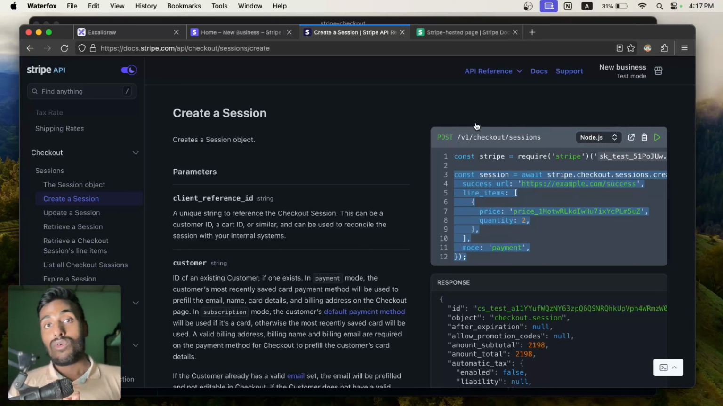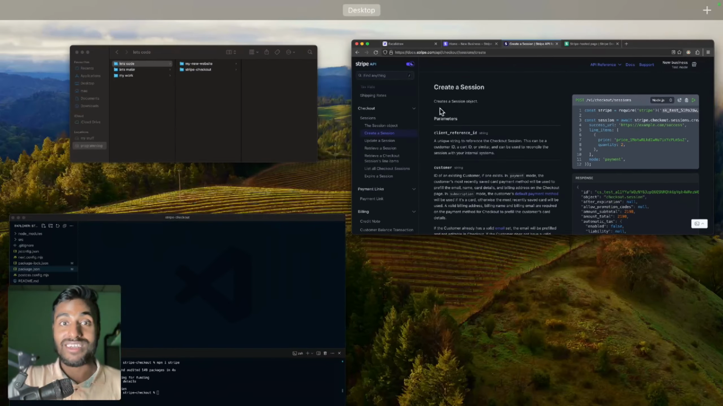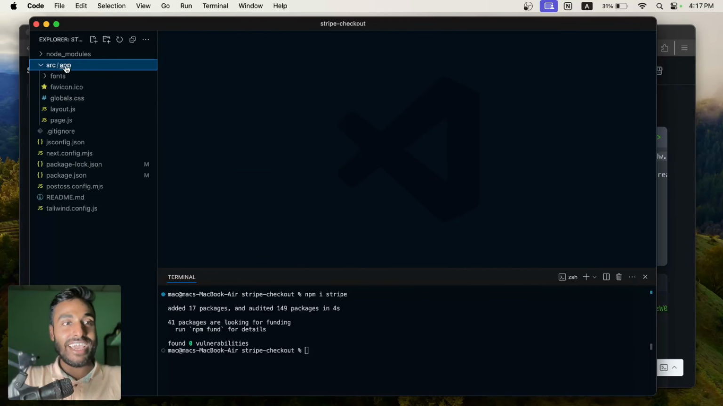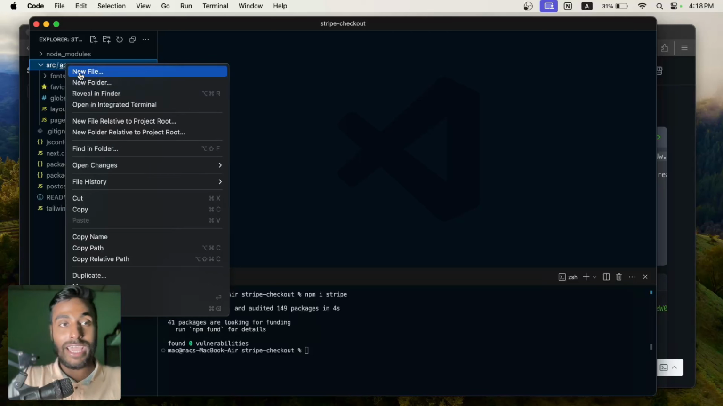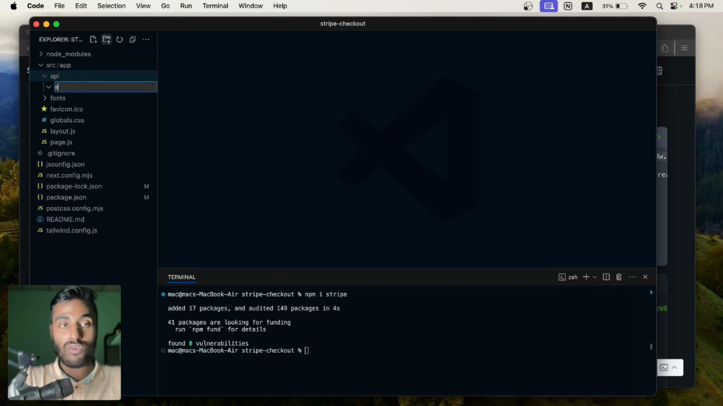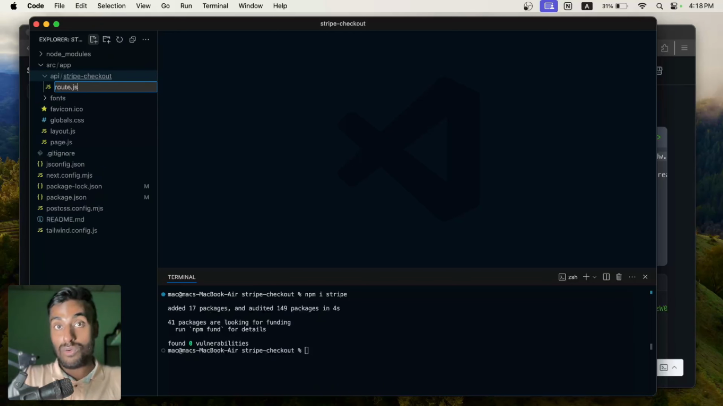Now, where are we going to paste this? This is an API, so in Next.js we have to create an API, right? Let's go. Inside src and app, right click on app and create a new folder called API. Inside that, create another folder called Stripe Checkout. Feel free to give it any name, Spider-Man, Batman, whatever you like. And then we are going to create route.js.